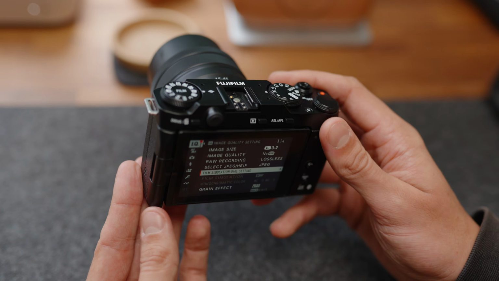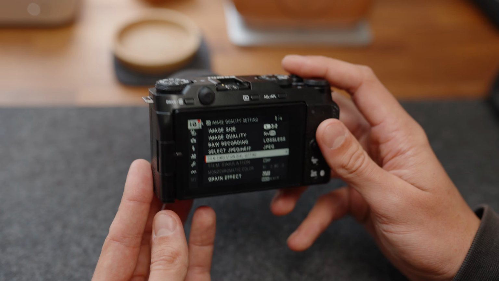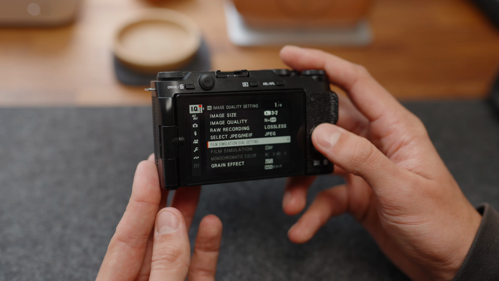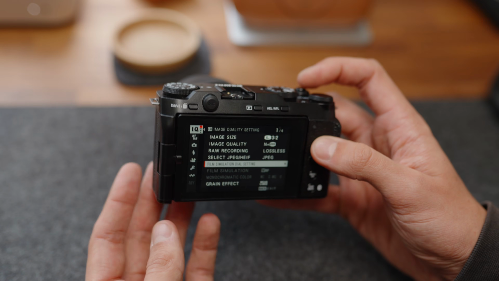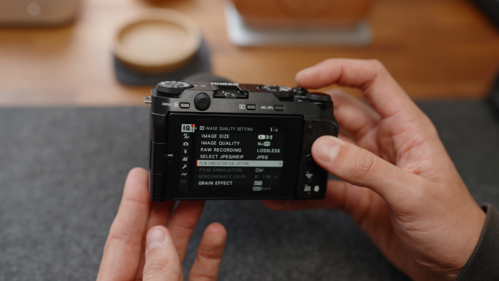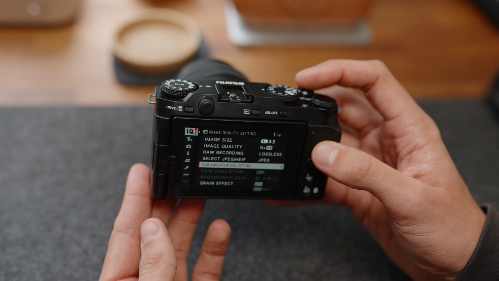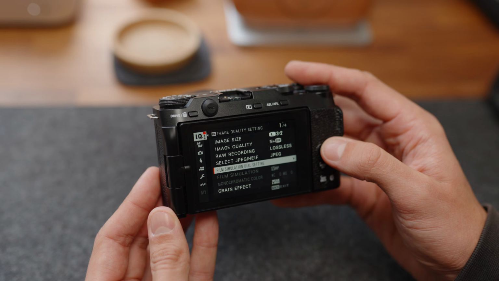This camera does have access to Fujifilm's fantastic film simulations, and you can change and customize them like you can with most Fuji cameras. What I would do is, if you are interested in looking at some of my recommended or my favorite Fuji film simulation recipes, you can check out this video right here on screen. I'll also have it linked down below. There's a number of film simulations there you might want to use.